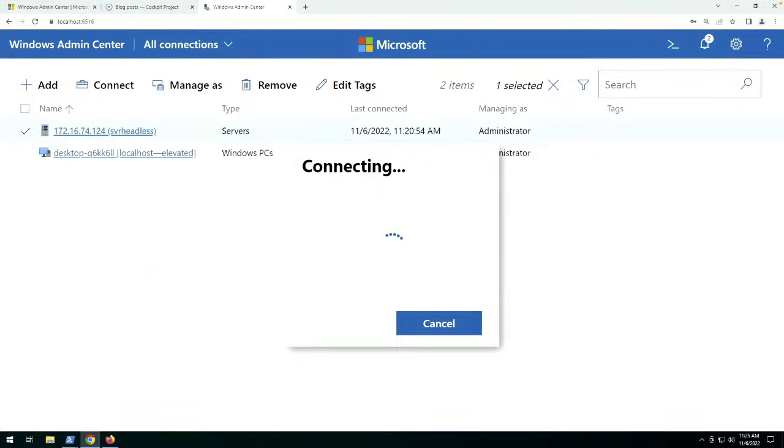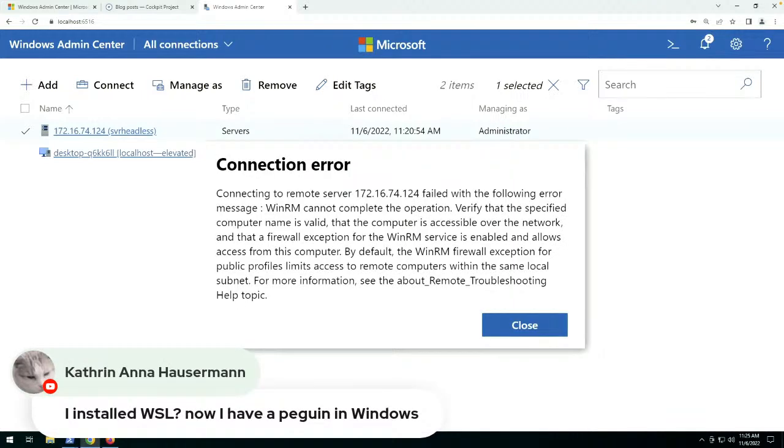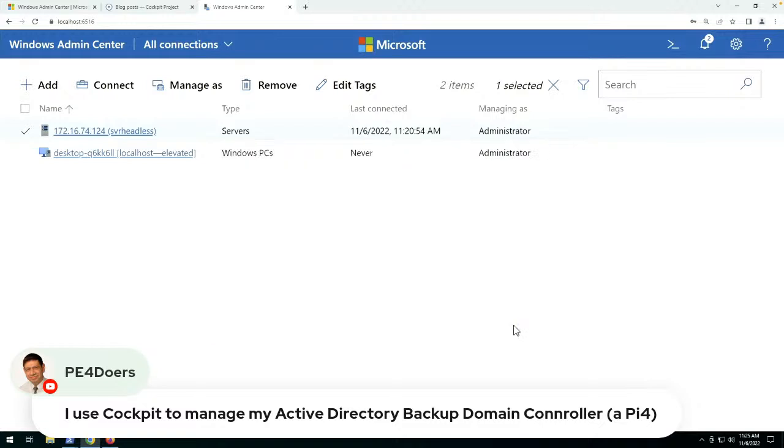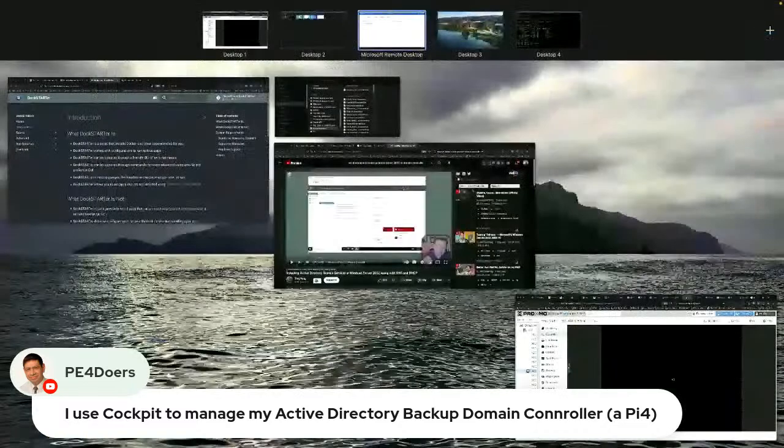So I installed WSL, now I have a Penguin in Windows. Yep. Use Cockpit to manage Active Directory backup domain controller on a Pi 4. Very nice. Okay, so let me do this.